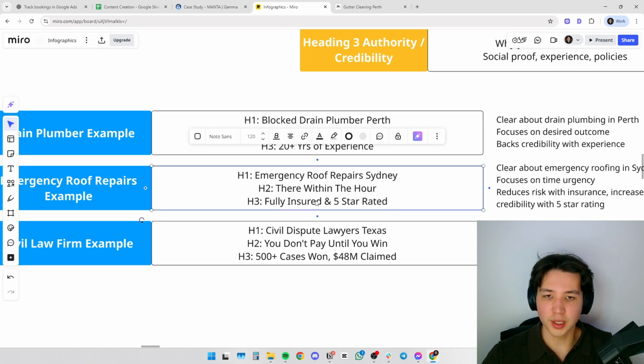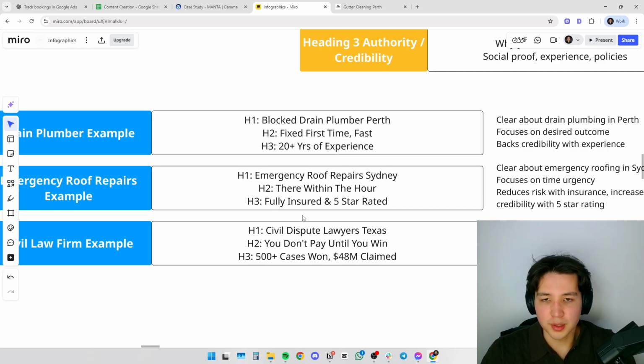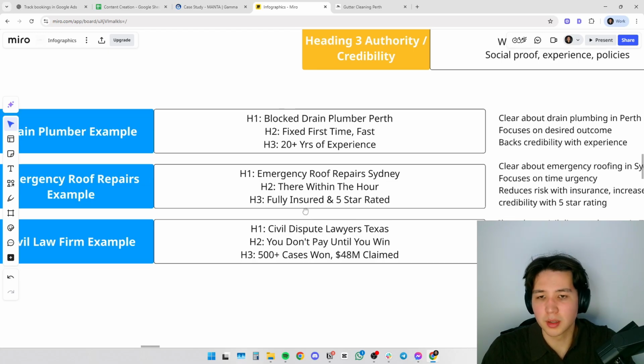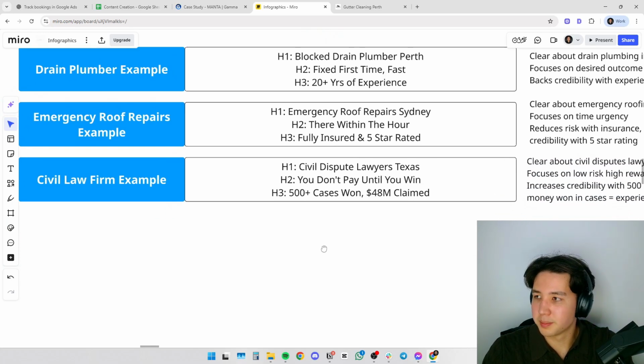And we've just added fully insured and 5-star rated. So fully insured, something goes wrong, we're all good. So that just reduces the perceived risk. 5-star rated proves the credibility. If you're 5-star rated, you must be pretty good. I mean, that's a pretty commonly used one, but it's not bad in my opinion.